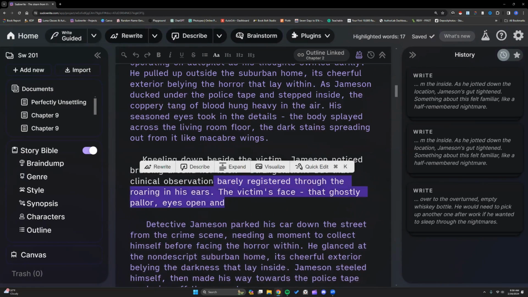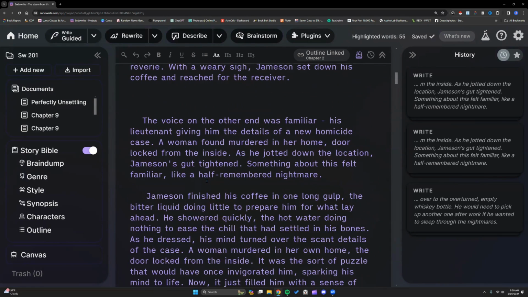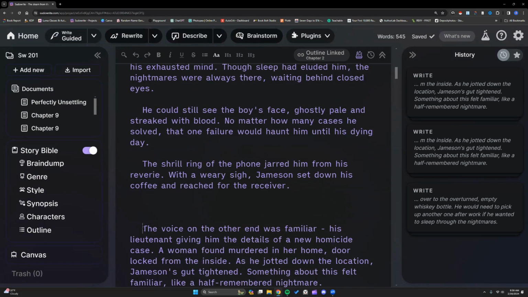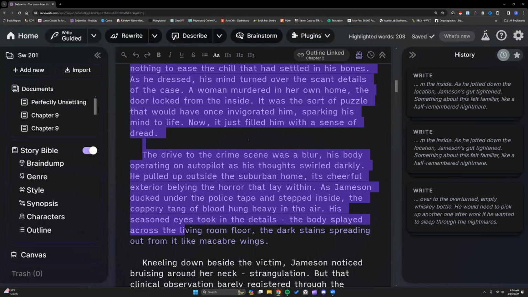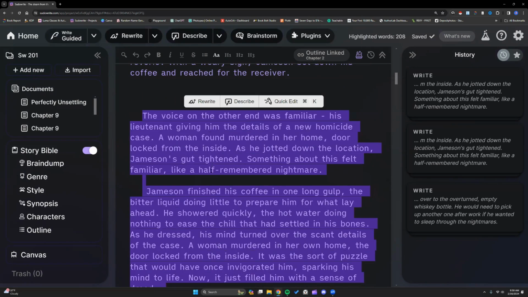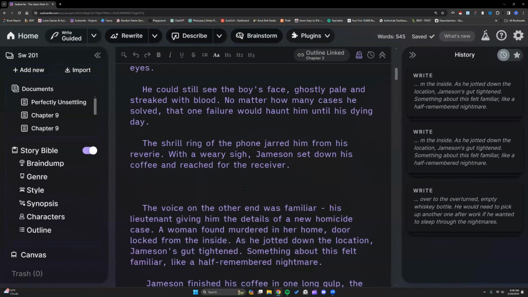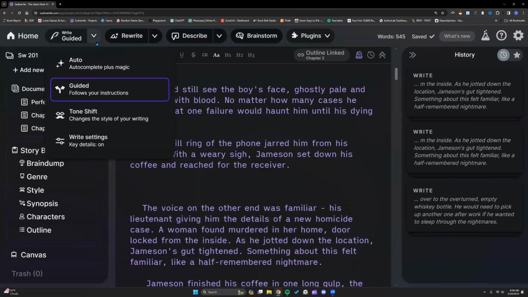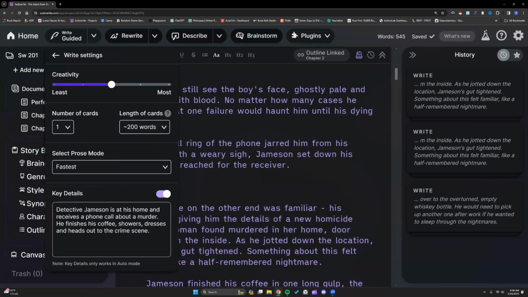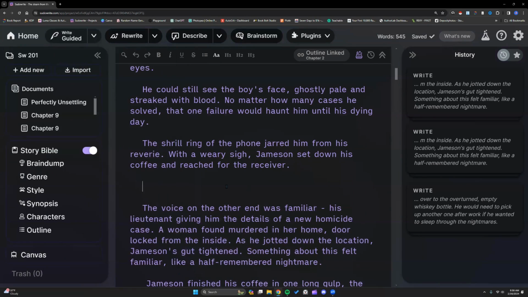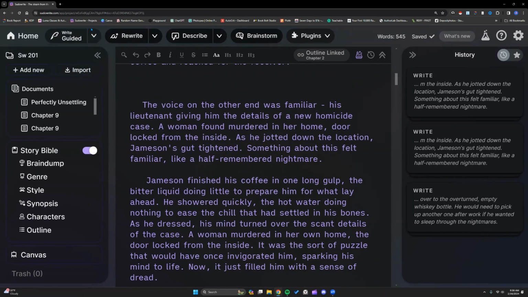However, there was a gap. We needed to add a transition scene. So that's what this is, this mid part right here, transition scene. So what we did for that was I just put my cursor here. I came over to the key details box and I told it what was going on and what we needed. So he's at his home, receives a call about the murder, finishes his coffee, showers, dresses, and heads out to the crime scene. It followed exactly what I said.